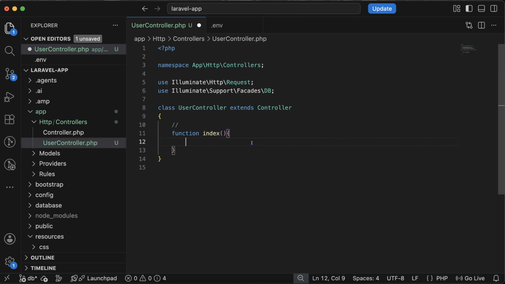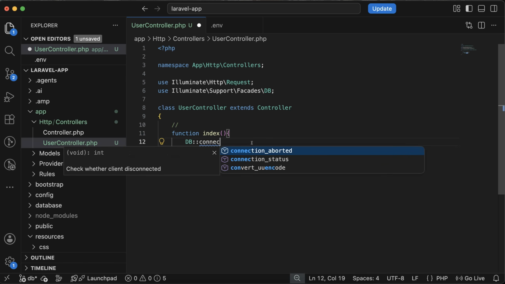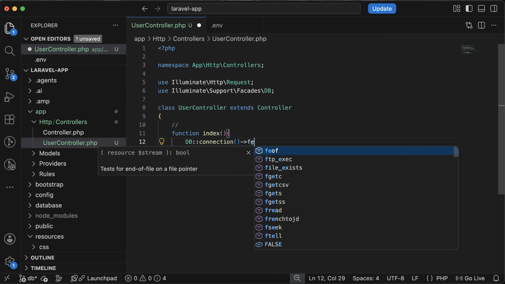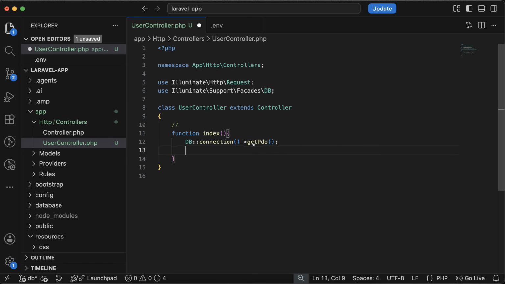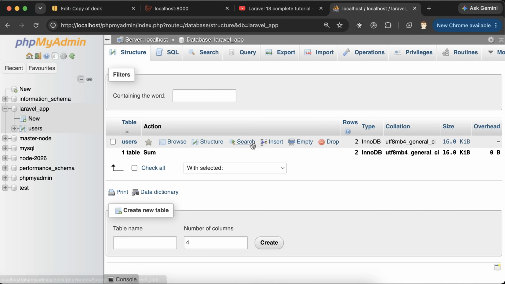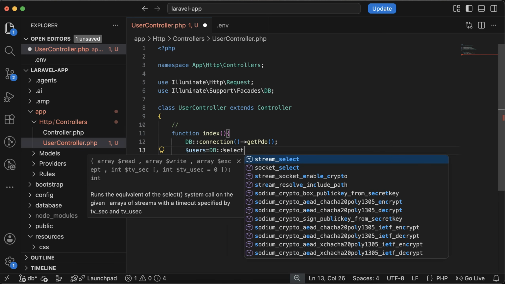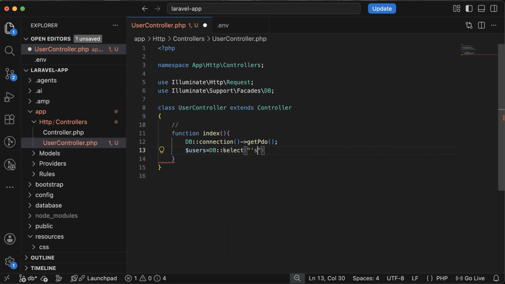Now inside this function, what you can do, you can make the connection first, DB::connection, and connection is basically a function which calls another function which is getPdo. All right, and now you can create a variable, let's say users, because we are fetching the data from the users table, right? This is a users table. So users, and you can write there DB::select, and you can simply mention select star from table name which is users, right? And now you can simply return this $users.